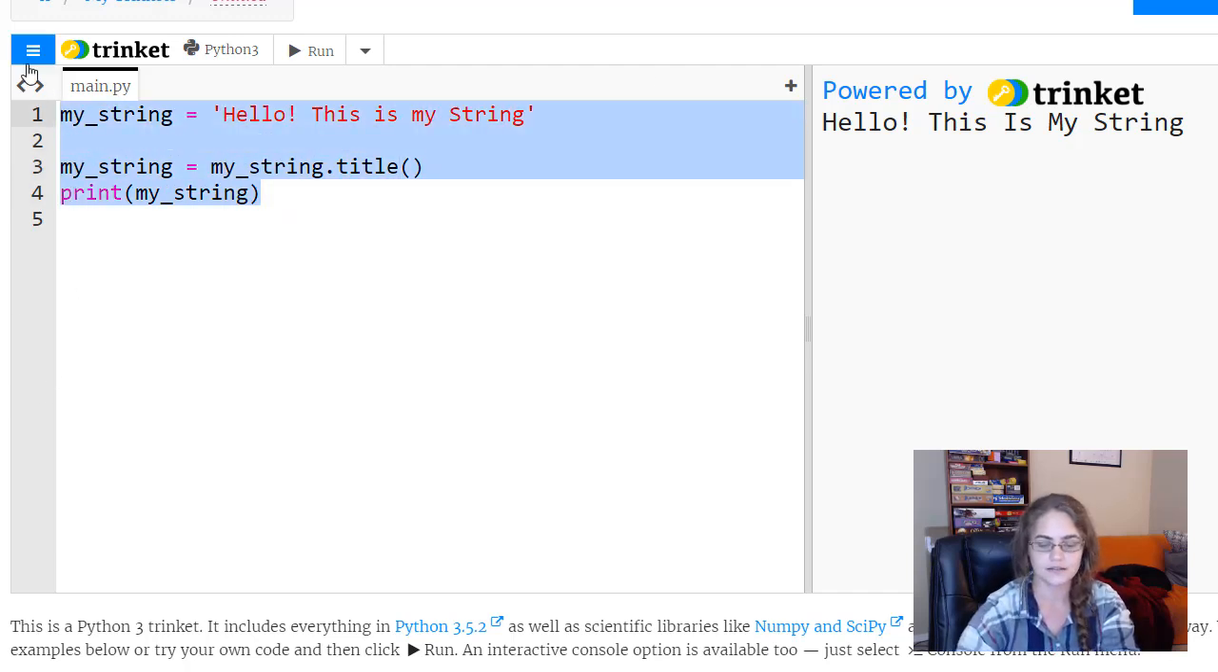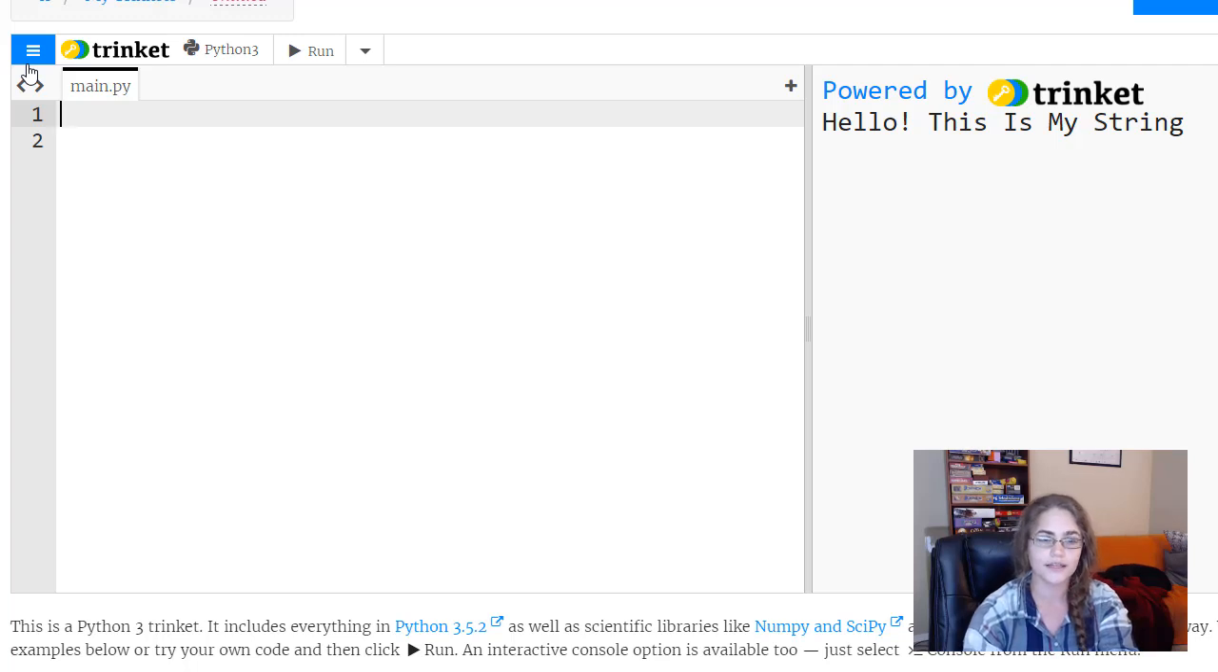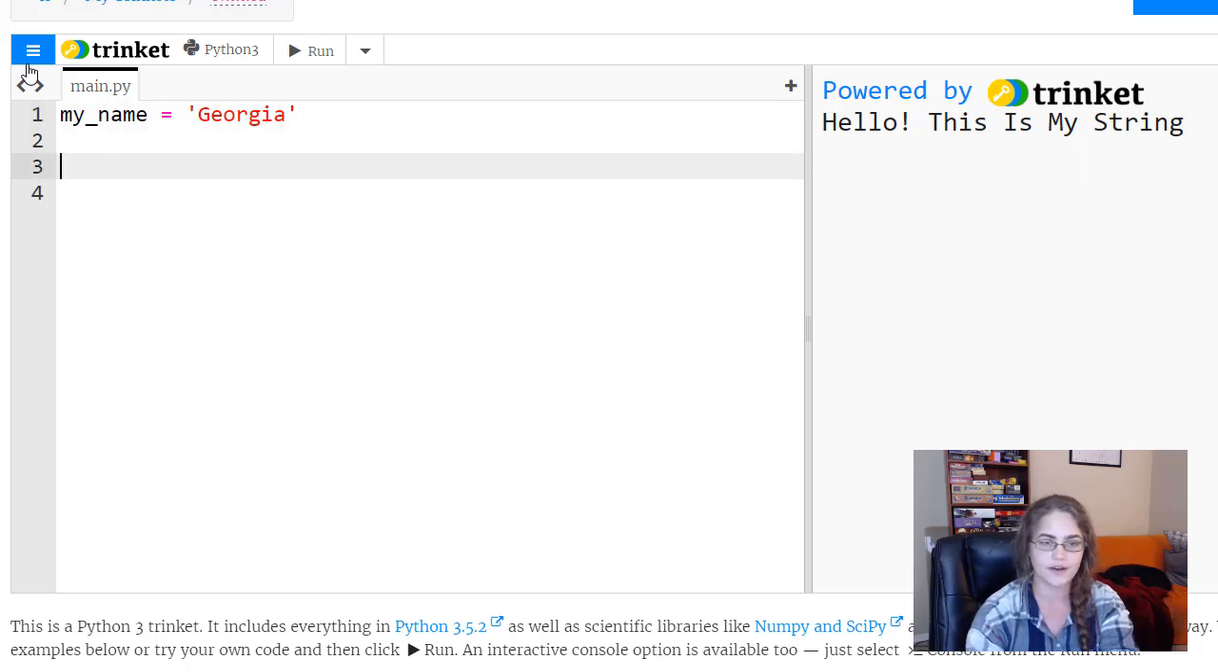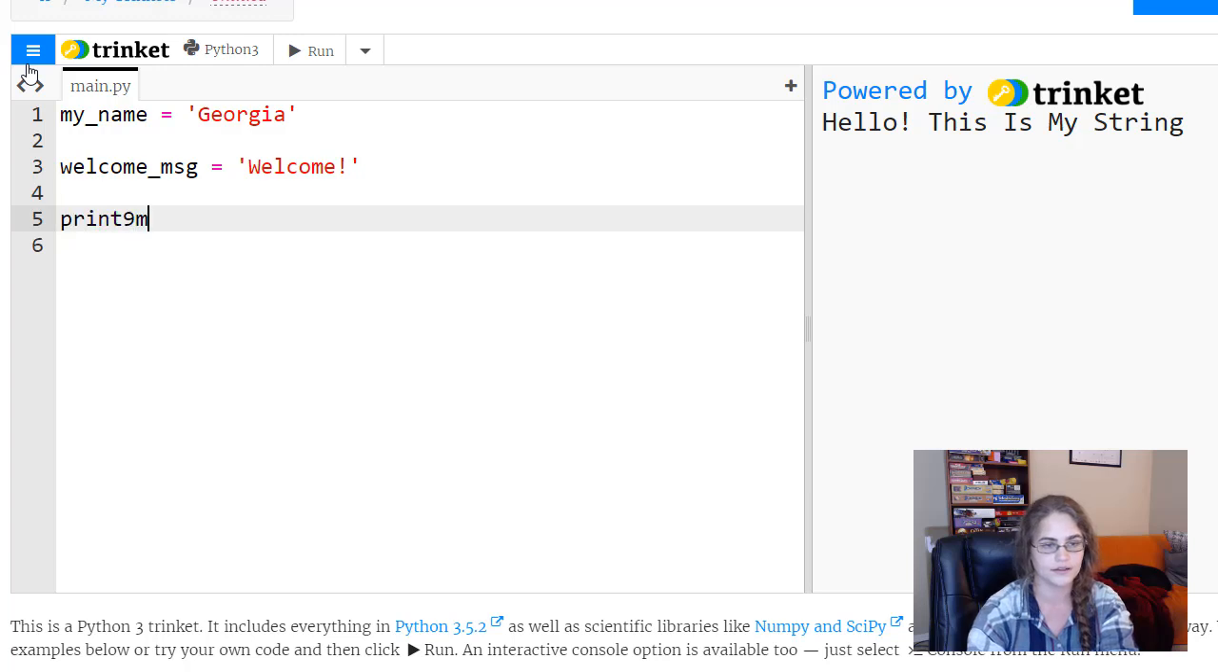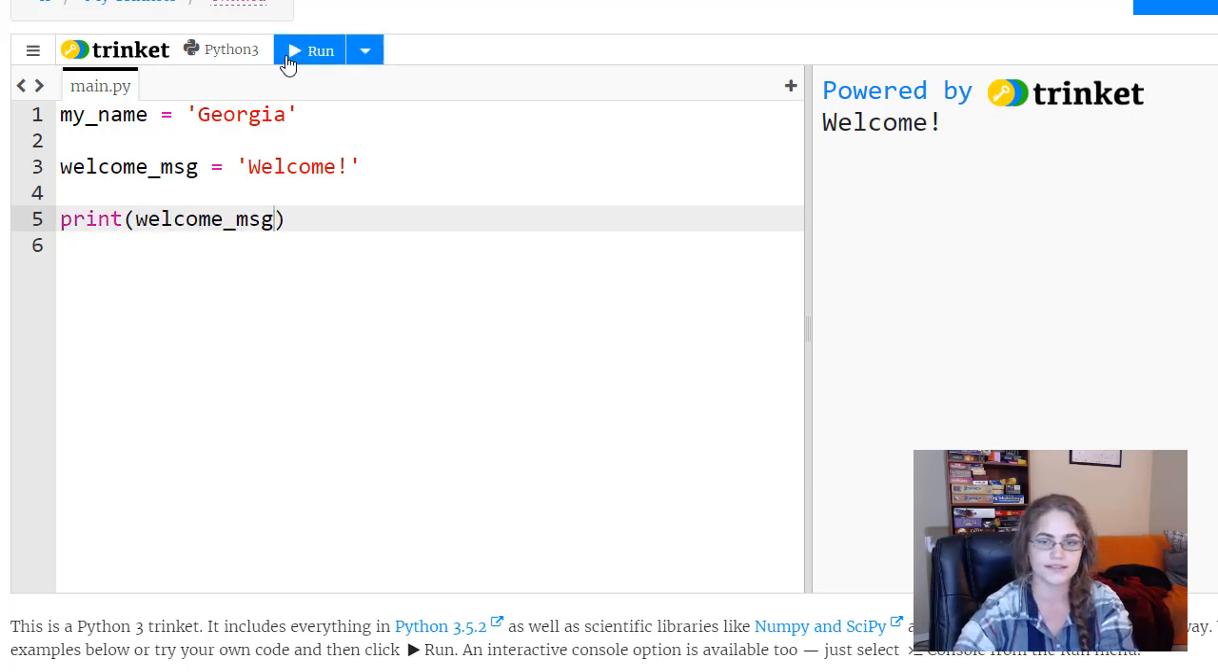So another thing we need to learn how to do with strings is how to modify them with variables. So let's say I have my name is equal to Georgia, and we want to print out a welcome message to me. So let's construct the welcome message. So we'll make it welcome message is equal to welcome, and we'll print the welcome message. So if I run this, it prints welcome, but that is not very welcoming. It's not very personal.